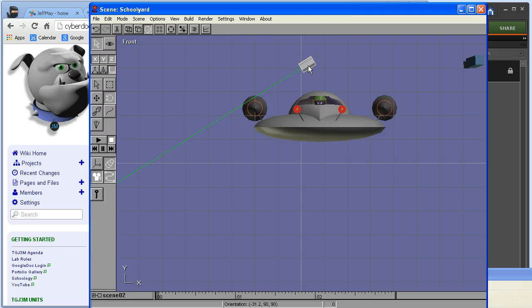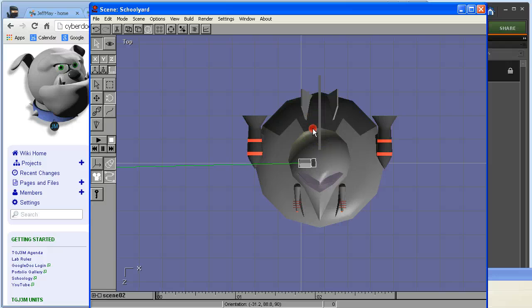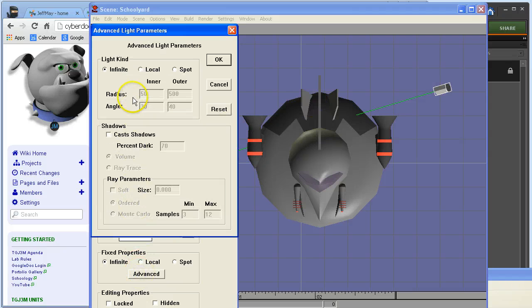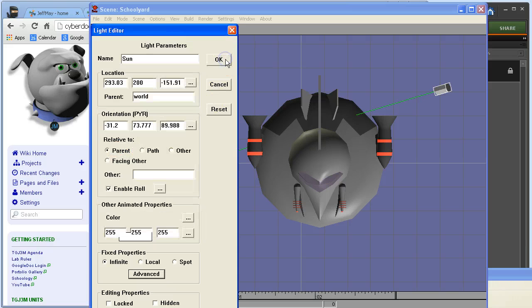If I looked at it from the top view, it seems to me that it was also kind of coming from the back a little bit like this. I'll move this off in this direction. And as you build these things, you can put qualities like shadows and things to it. So I'm going to double-click this light, and under its advanced characteristics, I'm going to allow it to cast some shadows here too, using volume. Ray trace is very slow. Volume ought to do the job for us.